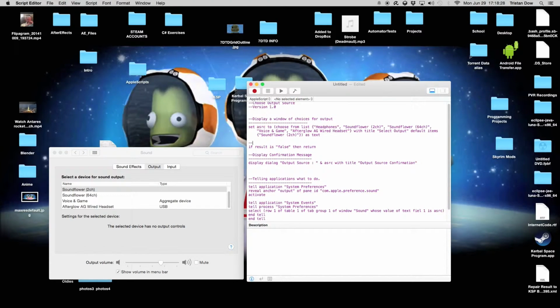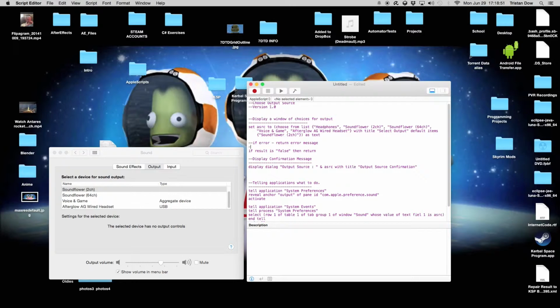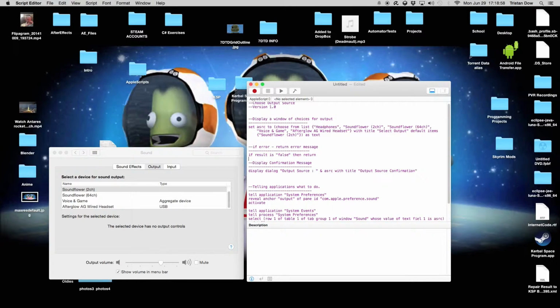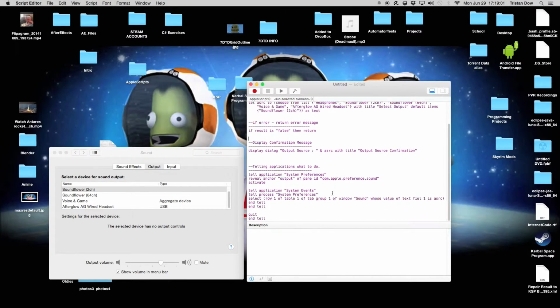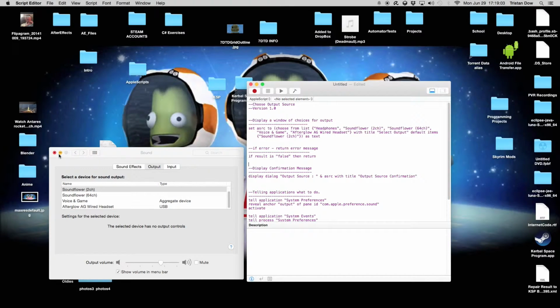This one here is going to be if error, return error message. And the error message is automatic, so we don't really have to worry about anything there. I know this looks really confusing right here, but when I hit play, it's not going to look confusing anymore.